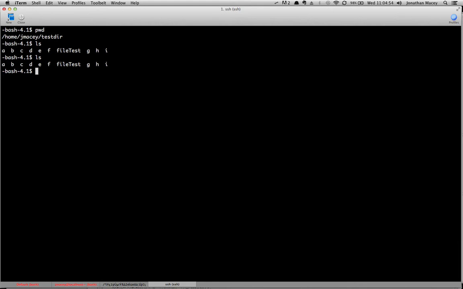Now the rm command is most probably the most dangerous command in Unix. It allows us to remove a file, and it does it like this. So here's my file called file test. I'm going to type rm file test and press enter. That's it. That file has gone. It does not ask you, are you sure? It does not put things into a trash can. It assumes you know what you're doing, and it will delete it.